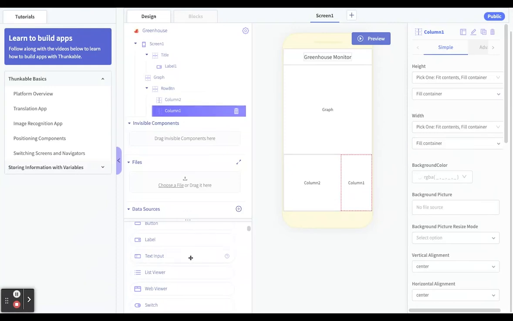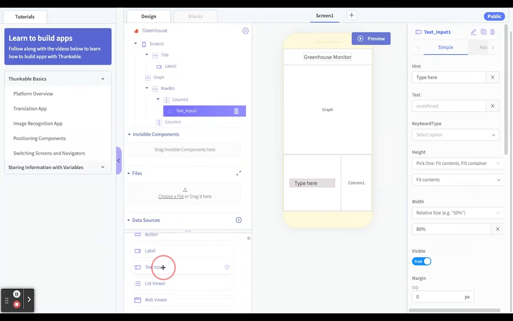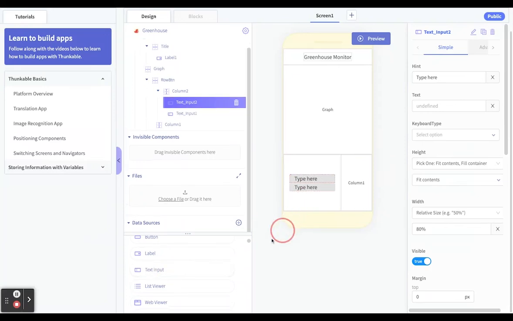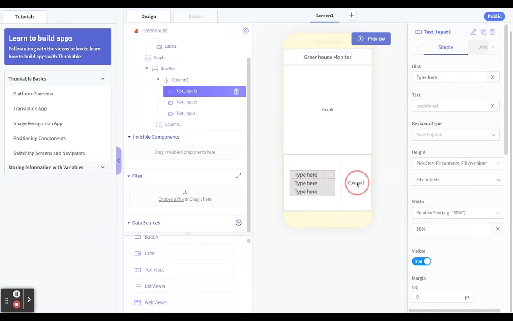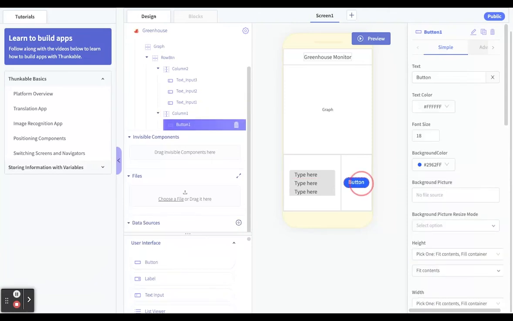Now, a text input is where the user gets to type into it. That's the difference between that and a text box, right? The user enters things into it. So I'm going to drag and drop this in, and I want 3 of them according to my design. 1, 2, 3. And I want one button right here. So I'm going to come over here and I'm going to add my button. All right.